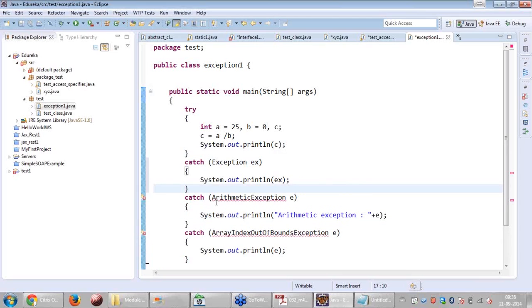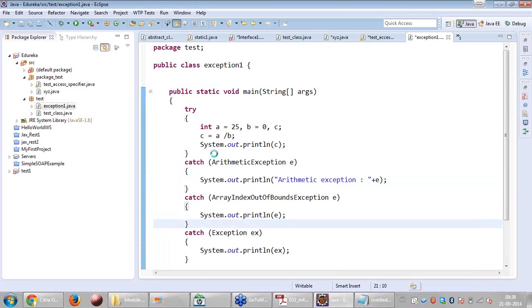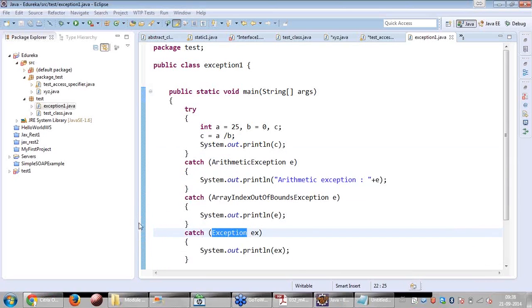Let's check the exception at compilation time. See here, unreachable catch block for arithmetic exception, it's already handled by the catch block for exception. This is already caught, so this never goes here. All the exceptions it will handle. So it's a generic exception, and it doesn't go any further down. So if you want to put the generic exception, you put it at the end.